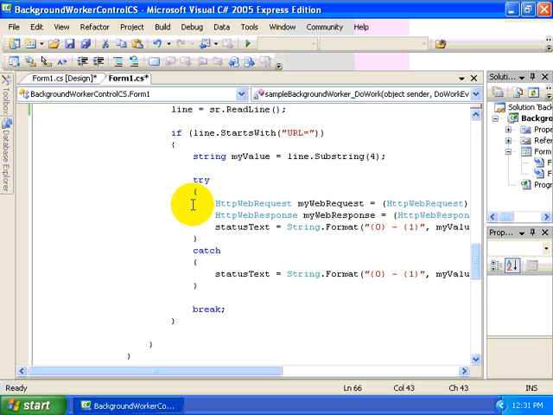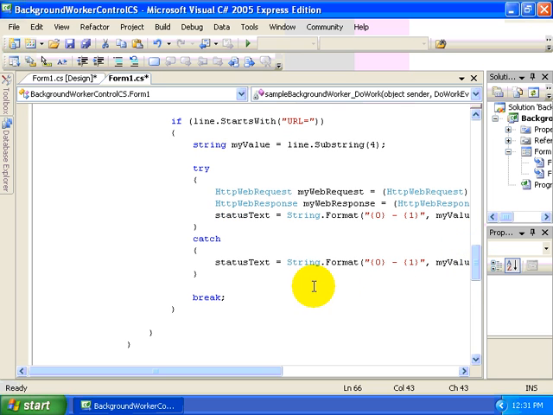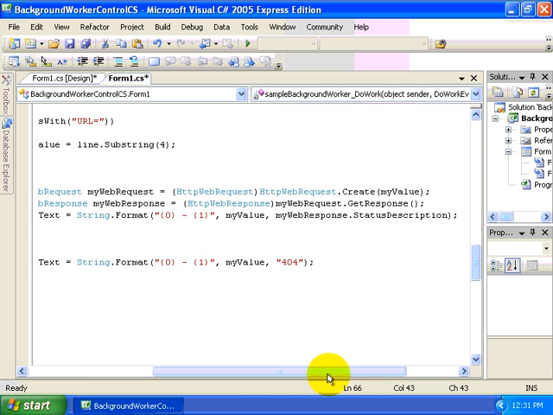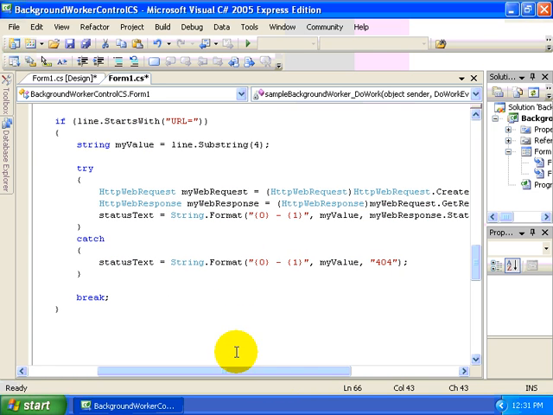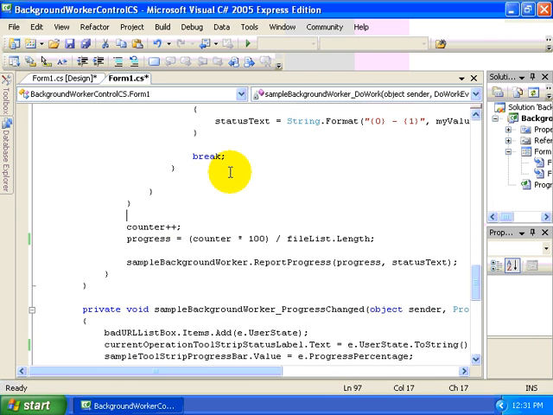Then we'll go out to the web and we'll try to connect to that website given the URL. And if we're successful, we'll build a string and save it into a local variable called status text. If we're unsuccessful, we'll build the status text local variable again, but include this little 404 message at the very bottom of it. Now, right before we move on to the next file, we'll want to report the progress back.